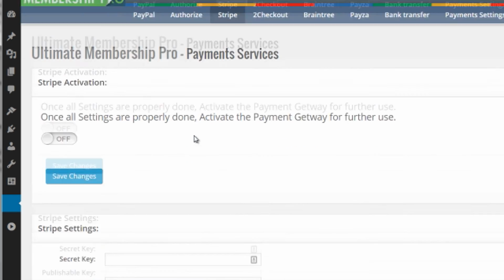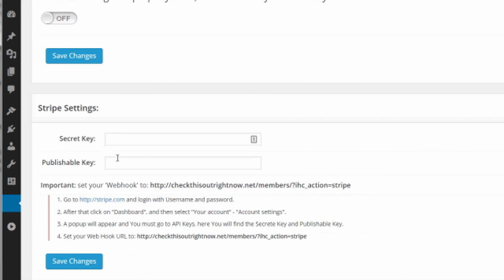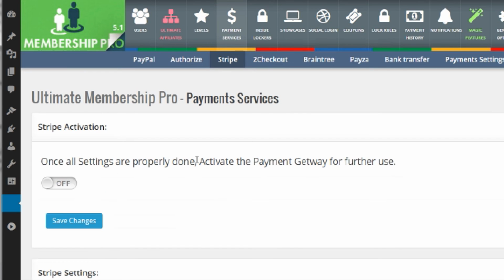Now, same goes with Stripe. You can go up here. You'll need to get your secret key and publishable key, and you can do that by following these directions right here. You will need to have a Stripe account in order to use these services, and the same for all these other accounts here. You don't need to have all of these services. Just pick and choose, like I said, either PayPal or Stripe, or 2Checkout, because 2Checkout actually has credit card payments and PayPal, or PayPal and Authorize.net.